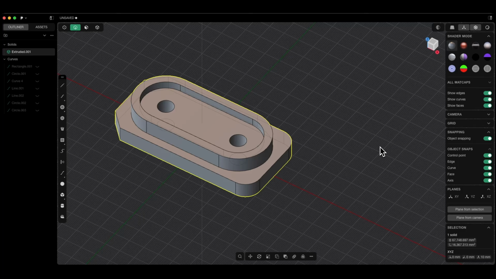You've now seen basic tools in Plasticity like drawing, extrusion, Boolean operations, fillets and chamfers.